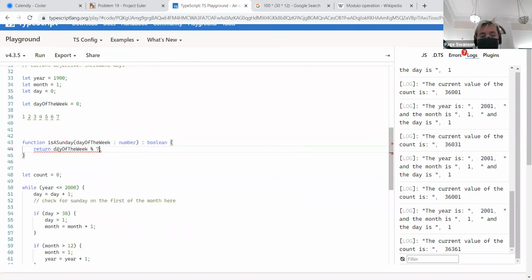So I can't return that because I need to check what the remainder is, and I'm interested if the remainder is 0 because that's Sunday. If I wanted to check for a different day, I would check one of these other numbers. So I would check like 4, or something else if it was one of the other days of the week that I was interested in. But because we're dealing with the last day of the week, which is Sunday, I'm checking for 0. So that means this is a Sunday.